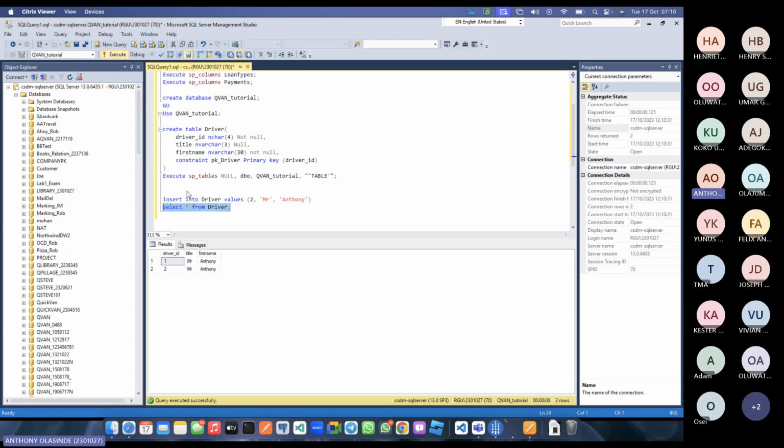That's it. What this means is that, okay, we have another Mr. Anthony, that's fine. But this Mr. Anthony is different from this Mr. Anthony because of their primary key ID, their primary key, which is their driver ID. I hope that makes sense. That is where the constraint comes into play.